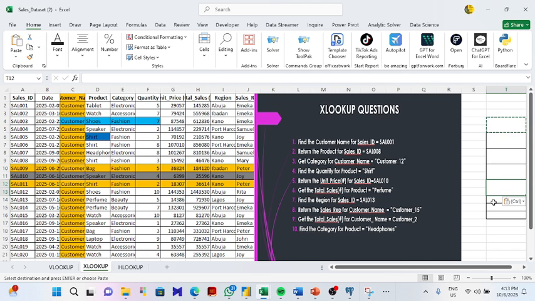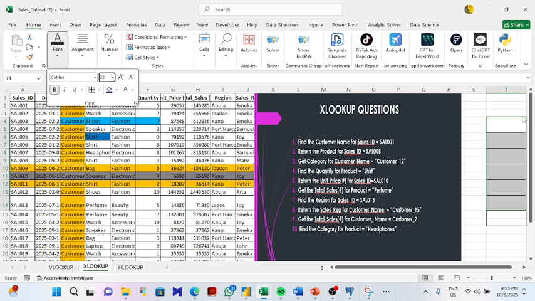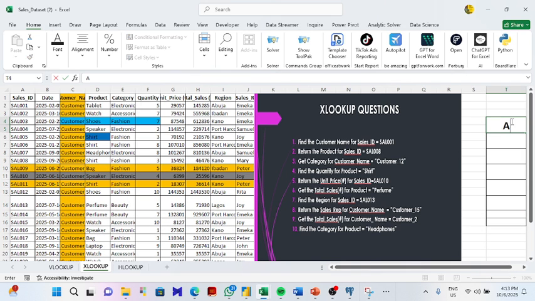Now that we are done, write answers at the top here. Make sure it's good. Also increase the size to like 24, and type answers.